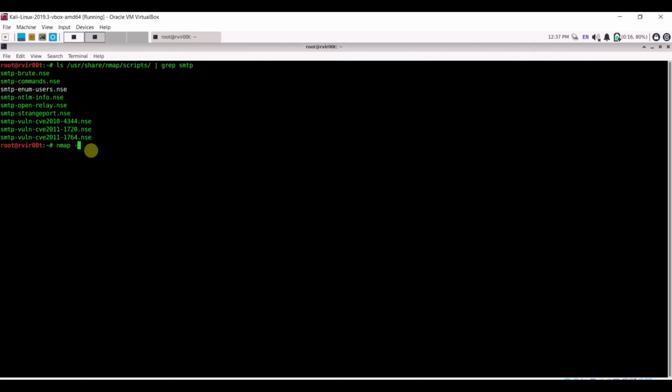So nmap -sV, sorry, capital V, --script, copy this one, paste here, and I'm also using this one, -p25 and your target 192.168.0.110.